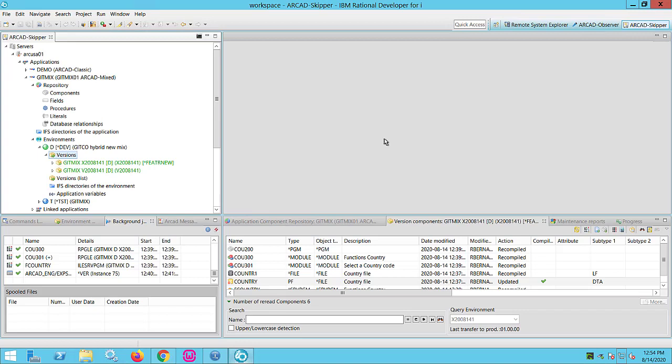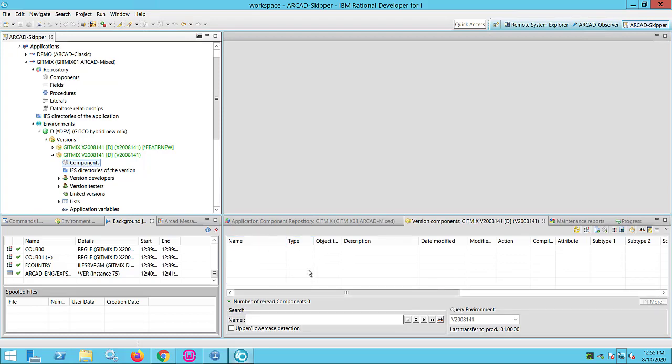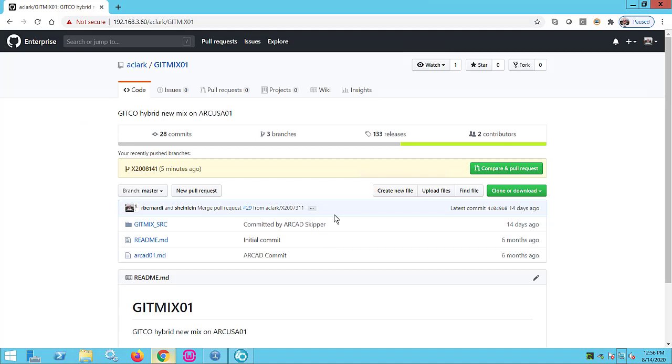I've jumped back into RDI, the Skipper perspective. I've refreshed my screen, and you'll see the release version has been created here. The way I'm set up, a feature version cannot be transferred. A release version can. Let's take a quick look at the release version and see what's in it. If I expand the components, you'll see that the release version is empty at the moment.